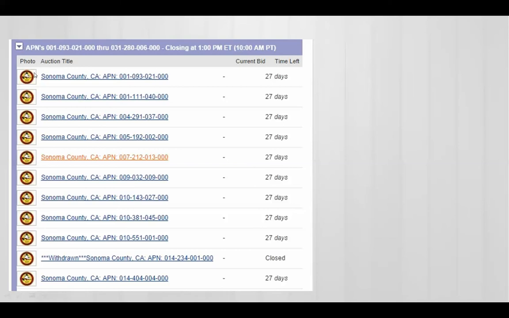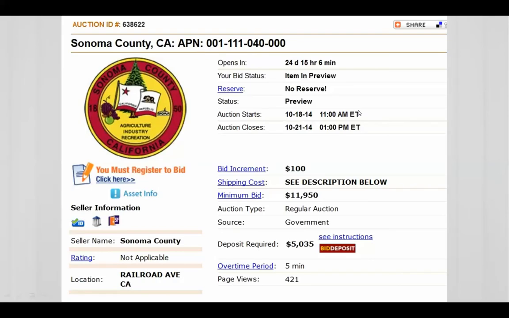Yeah, click right here. Here's the parcel. Boom, it's going to throw you into this page right here. So here's a parcel that's available, coming up for sale in Sonoma County, Railroad Avenue. Actually, I don't know if this was the one that I did, if I switched it around. Minimum bid of $12,000, but I will show you. Yeah, this is the right one. Cool. Deposit required $5,000. Minimum bid is $11,000. Oh yeah, so this is a 5-minute auction, so be aware of that.